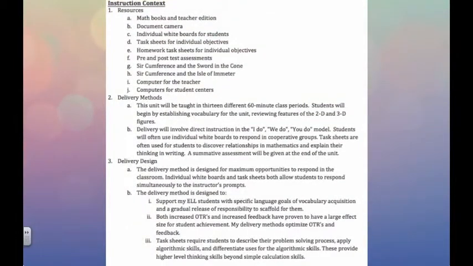So in this example here, you can see she listed all of her resources and her delivery methods, and this is where she included that this unit will be taught in 13 different 60-minute class periods. I would have liked a little bit more about her schedule, but the rest of it looks okay. The context for instruction is just a way for you to analyze what you have, what you don't have, what you need, what you want.